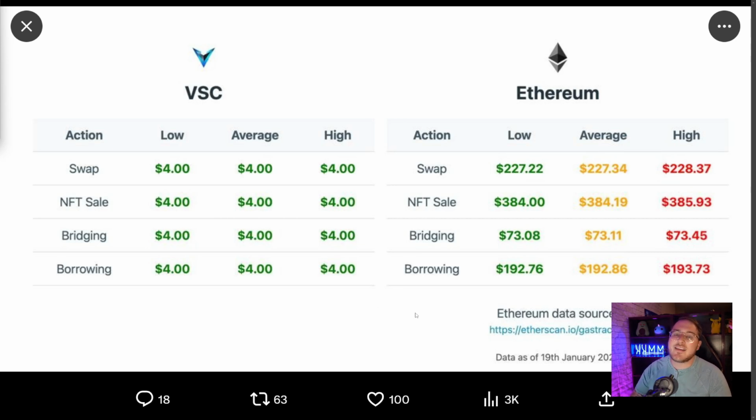When comparing directly against Ethereum, we can see some of the numbers here. For the swap, of course, across the board, it is $4 with Vector, and over on Ethereum, it can be in the 200s. Same thing with NFT sales. You can see the gas fees get astronomical over on Ethereum. And again, with bridging or borrowing, everything is at $4 here with Vector, consistent and reliable compared to the massive changes within Ethereum's gas fee structure.